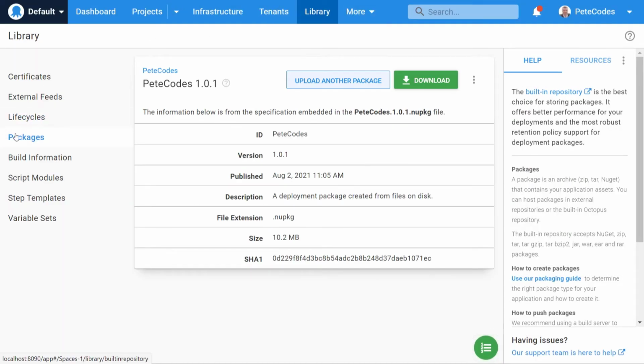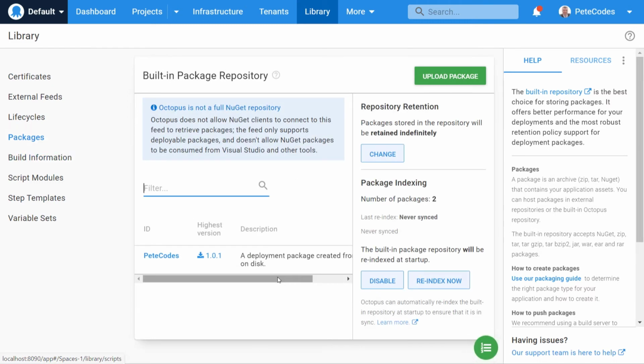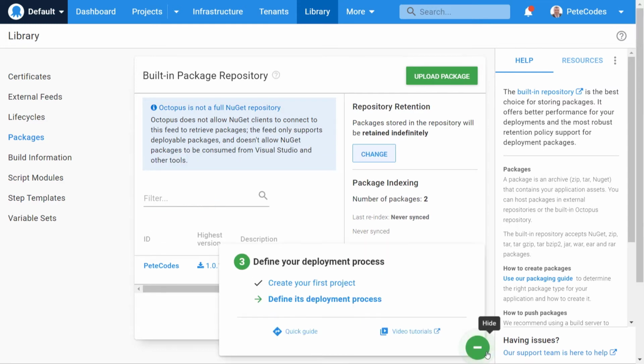And if we go back to Packages, we can see now the highest version is our 1.0.1. And if we click our little steps icon in the bottom right-hand corner, we can see our next step is to define the deployment process.